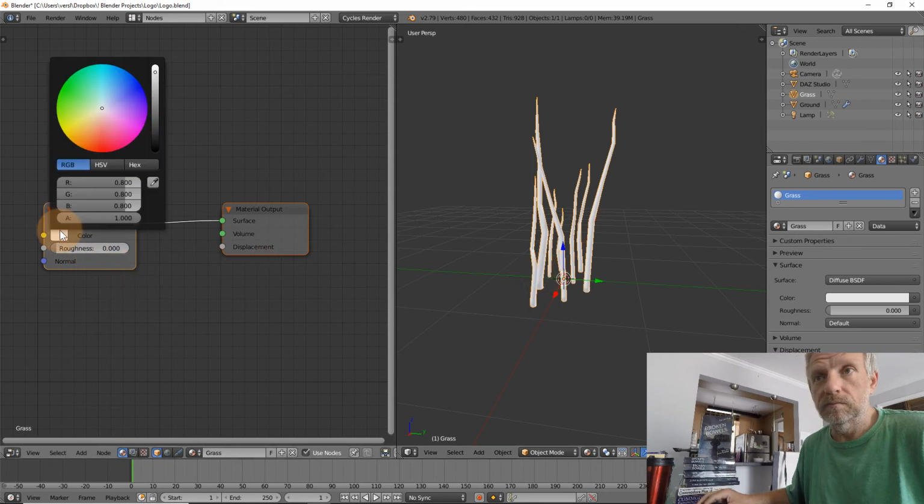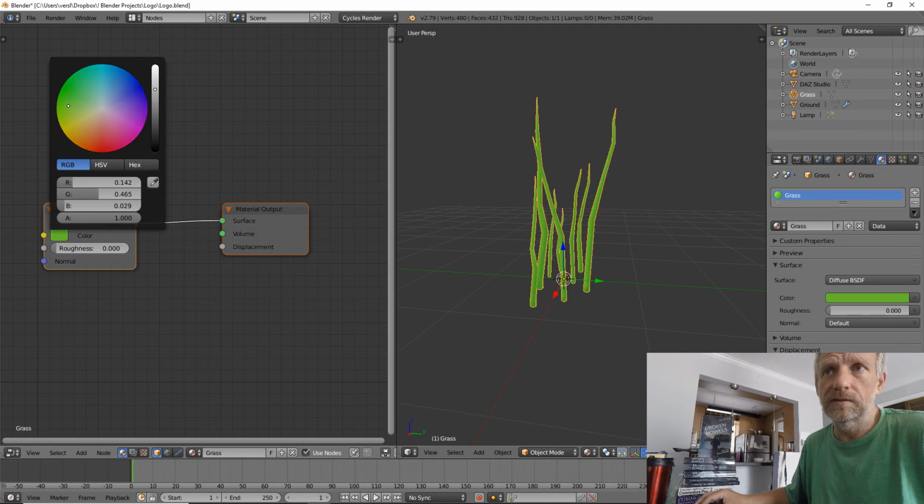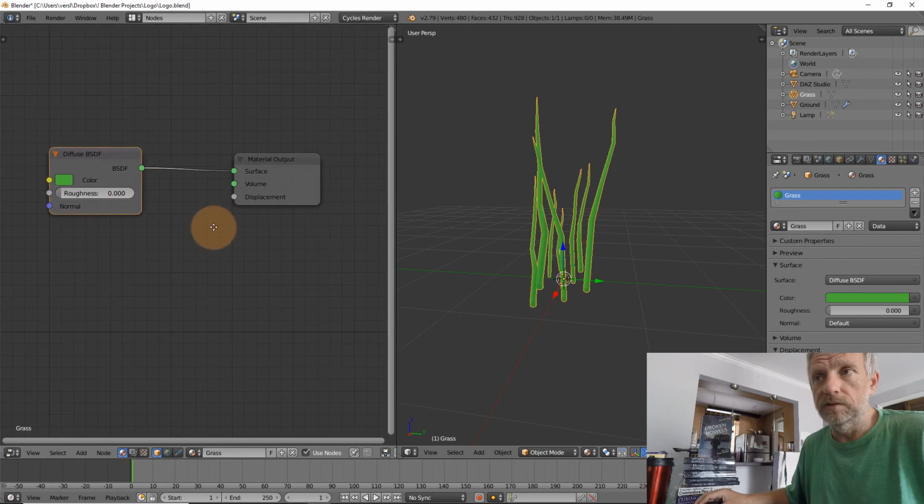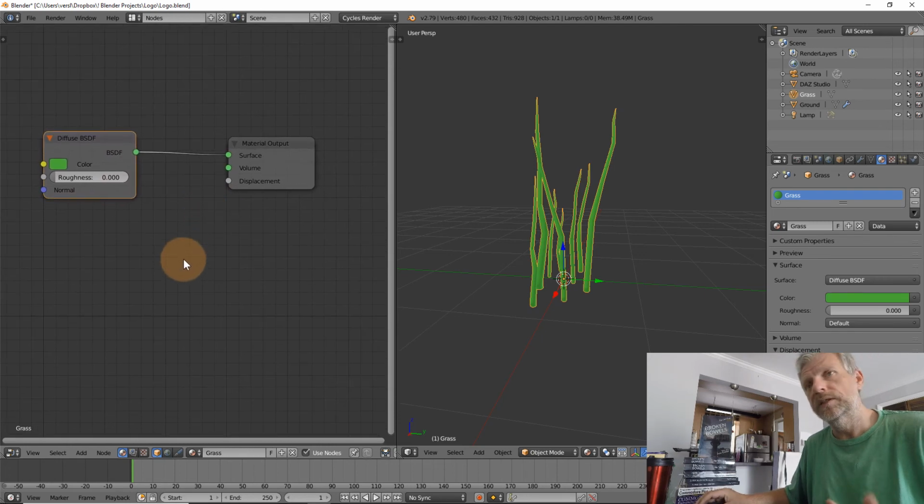We can click in here and select a color. So perhaps something like a nice green, not too light. Make that a nice juicy grassy green, like so. And you can see that this is now the color we're seeing. Currently this is just one diffuse node. Shader nodes can be really complex, but we're going to keep it nice and simple.